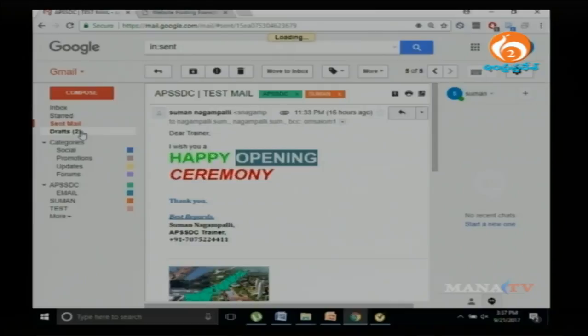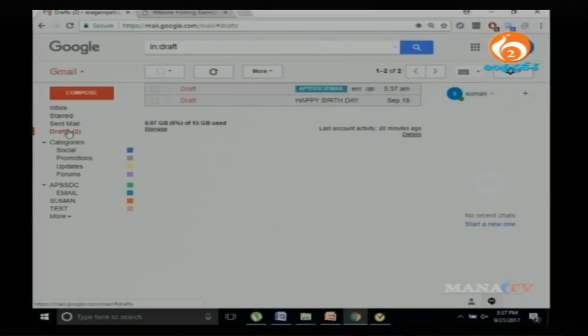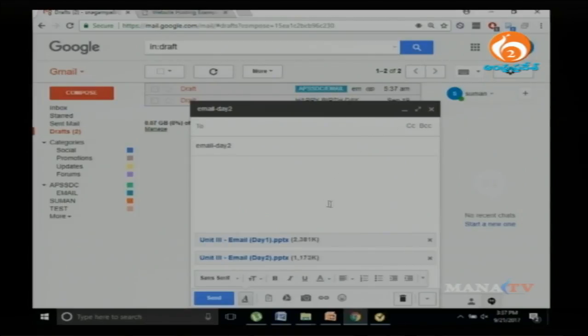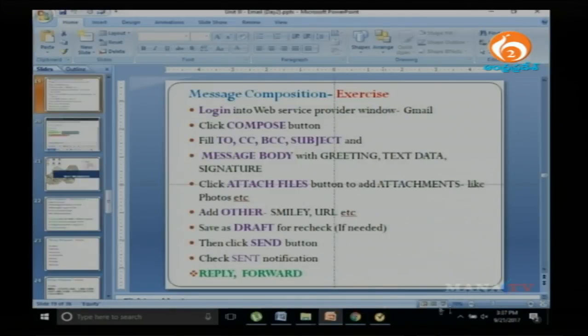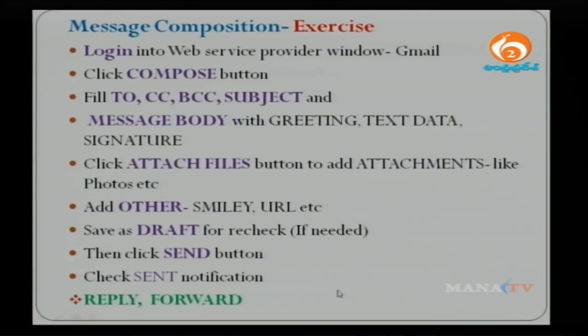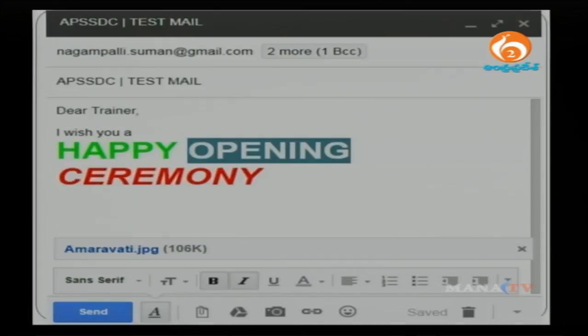Suppose I have drafted some mail, then you can see it from this place, and you can see the particular drafted messages and mails through the draft folder. These are the things we will learn in the next topic, all related to what I just explained earlier, reply and forward. We did this exercise in this session, and this is the one example I mentioned earlier.